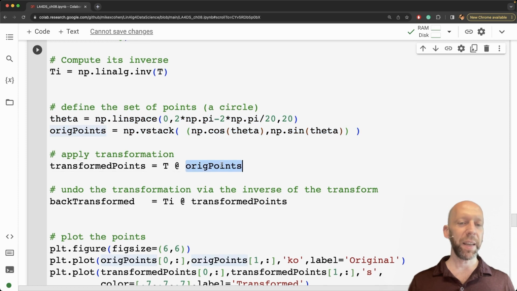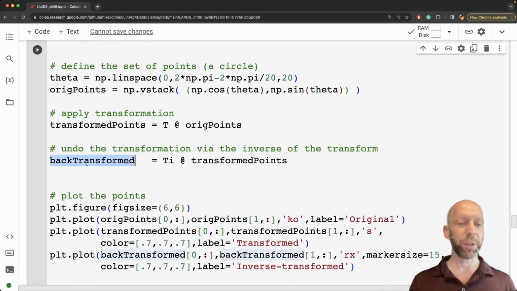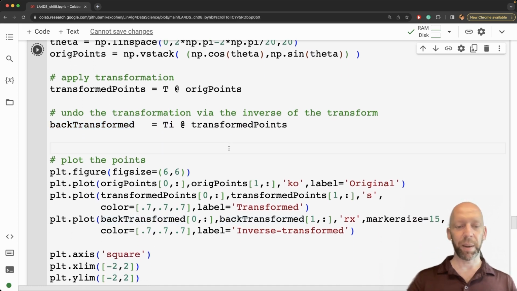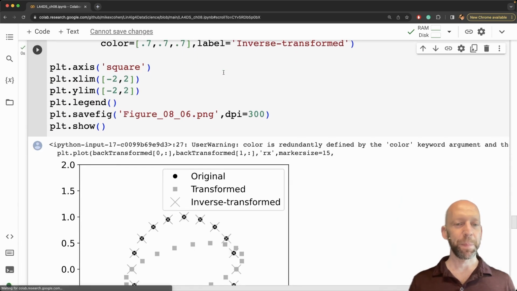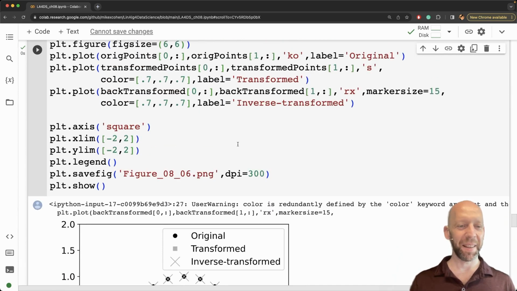Okay, so here I take those data points, those coordinates, and apply the transformation matrix. And here I apply the inverse of the transformation matrix and get the back transformed results. And then here I'm just doing a bunch of plotting. Okay, so not super amazing. That just reproduces the figure that I showed in the book.